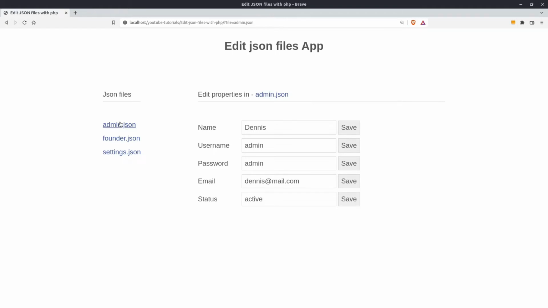Hey guys, today we are going to deal with PHP and JSON. Most of the time when we build our website, we are going to have a folder with a bunch of JSON files inside. Those files may contain contact details or details about the website's owner or some basic settings that we apply to the website. So today we are going to write a PHP application to edit those JSON files.